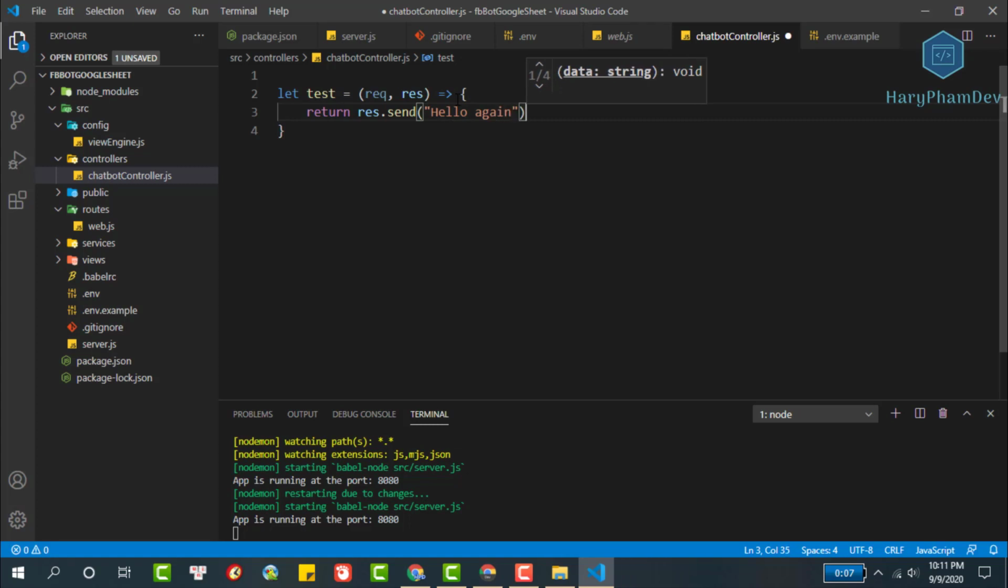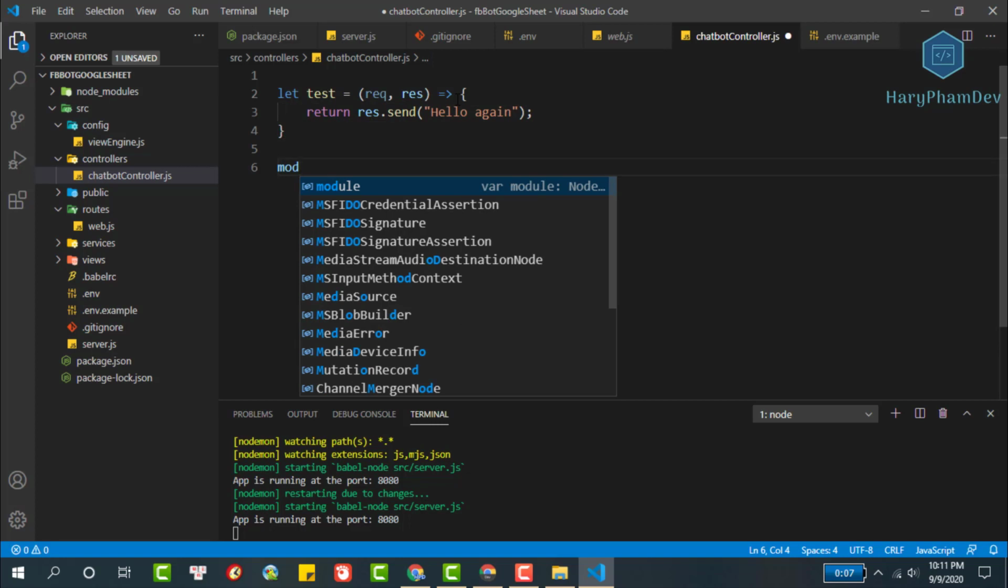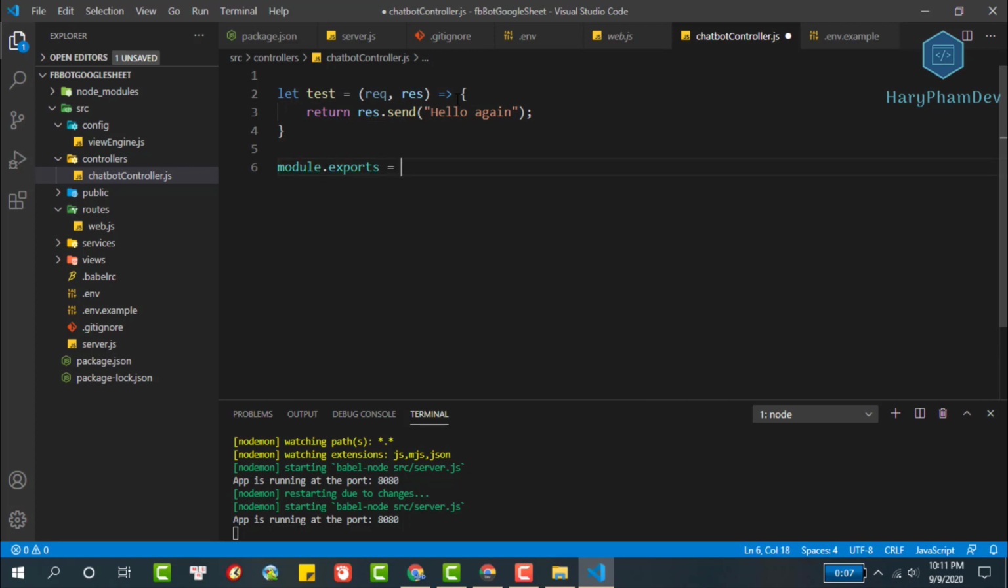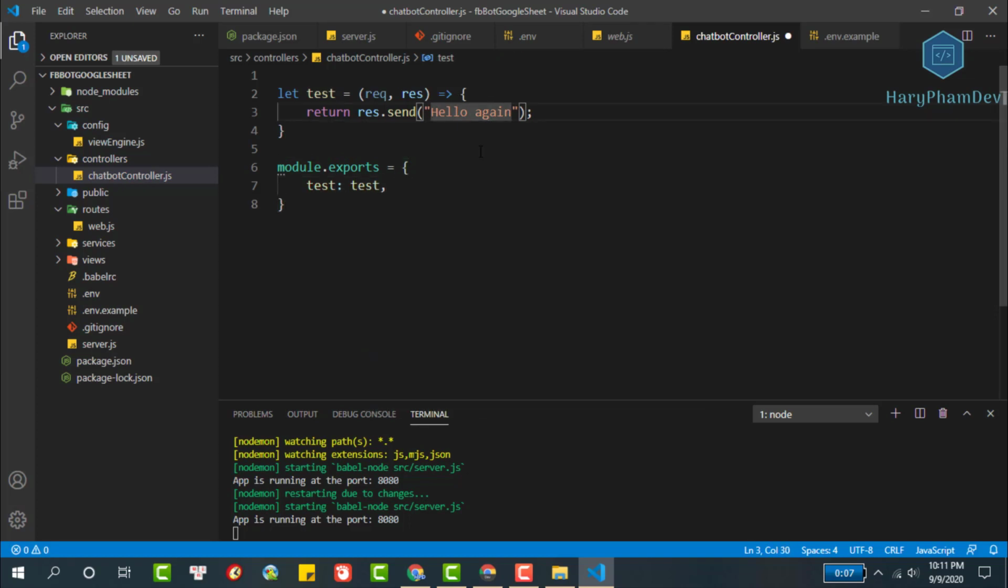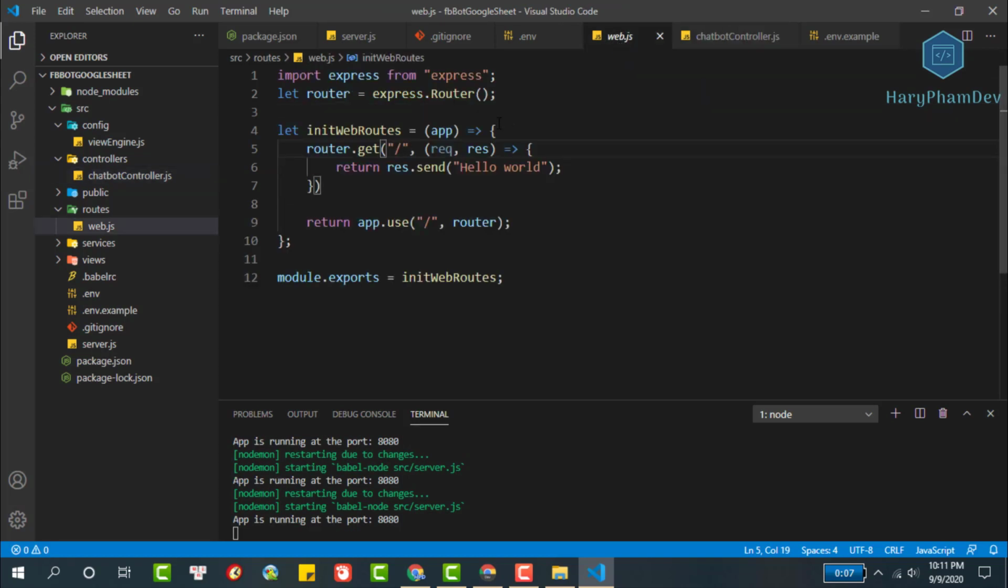To use this function, we will export it. Instead of exporting a function, I will export an object with the key and its value the same. We will export the function test. Control S to save changes. Return to the web routes file.